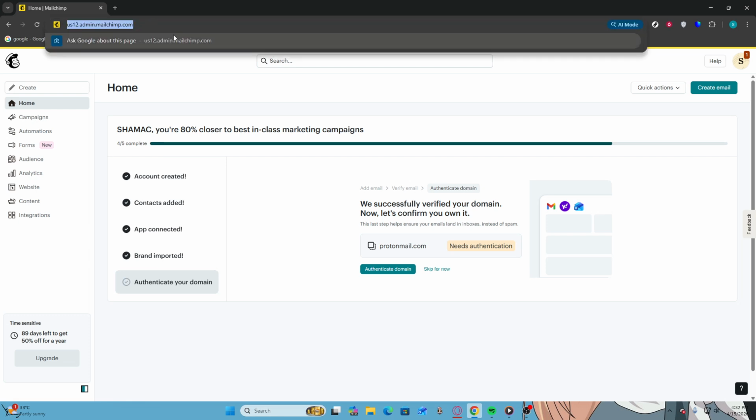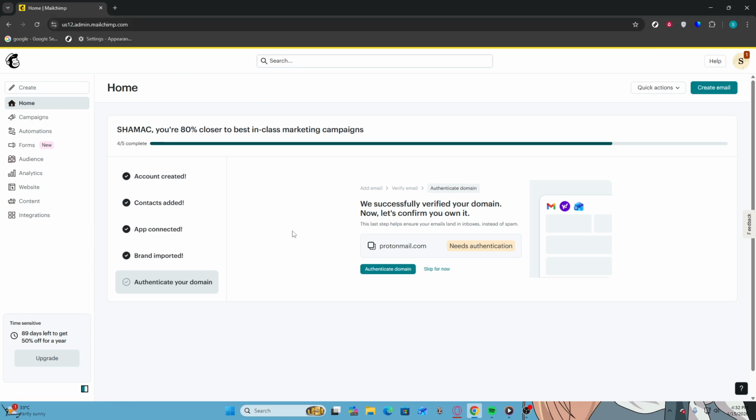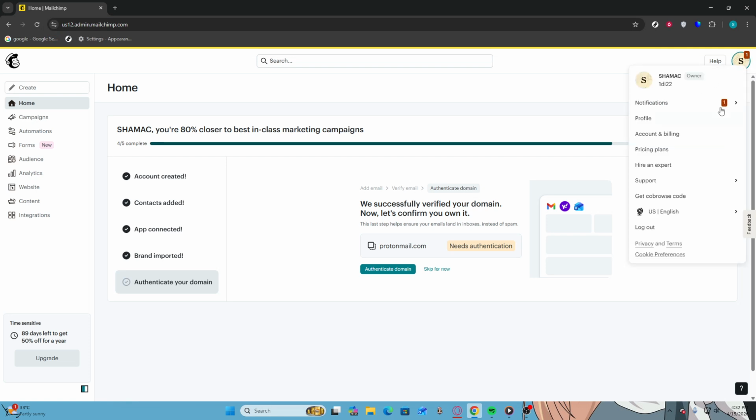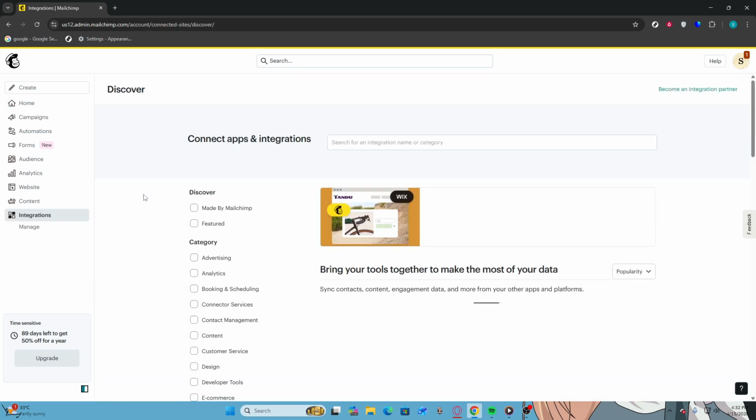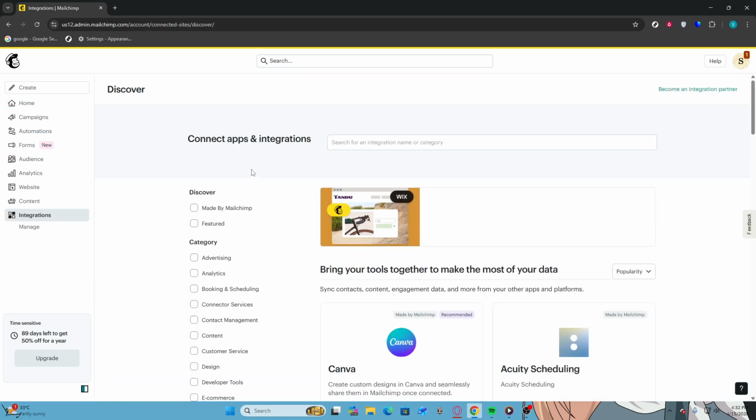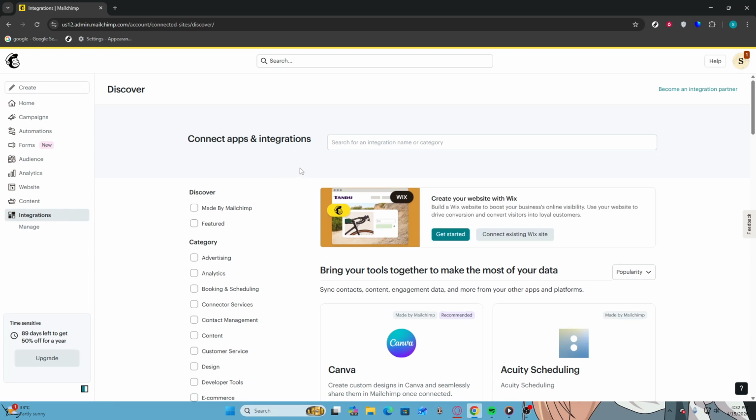website. Once there, you should see the main dashboard. If you are not signed in, enter your credentials to access your account. Next, find the integrations option in the left-hand menu. This section allows you to manage various integrations with third-party applications. Click on Integrations to proceed.